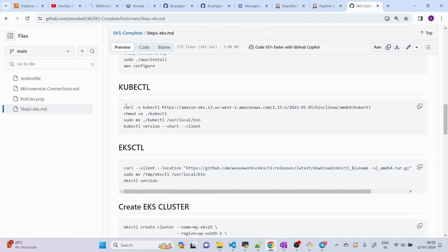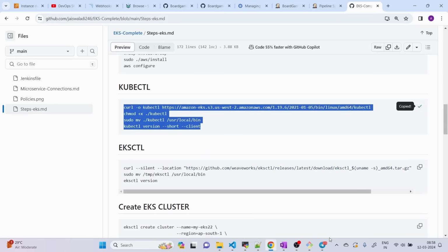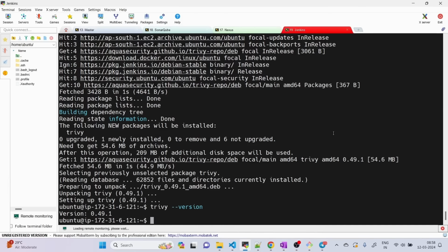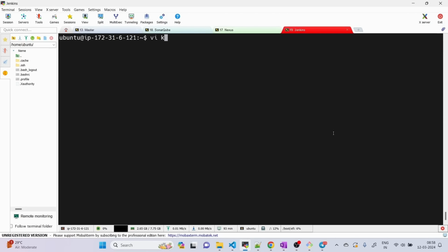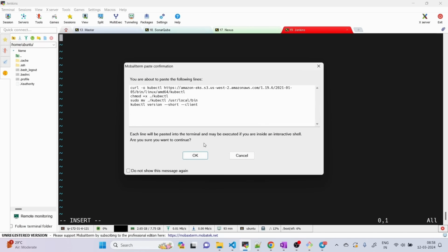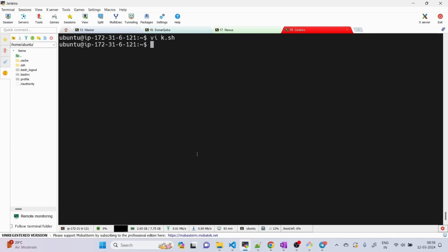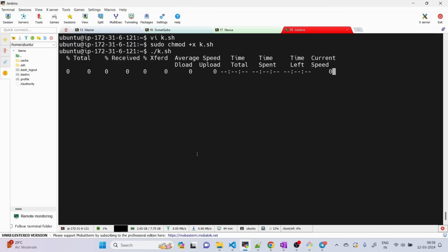Yeah, these are the commands that we are going to run. I'll copy the whole thing and execute this on my Jenkins server. Let me create k.sh, paste it here and save this. Sudo chmod plus execute, this I want to give permissions, right? Now this is going to install kubectl on my Jenkins server.